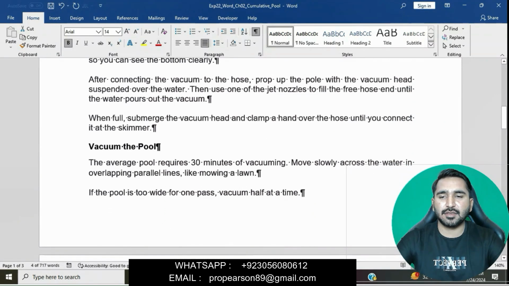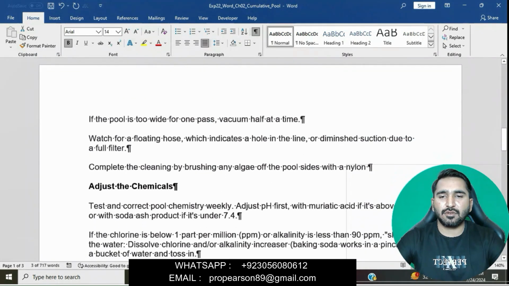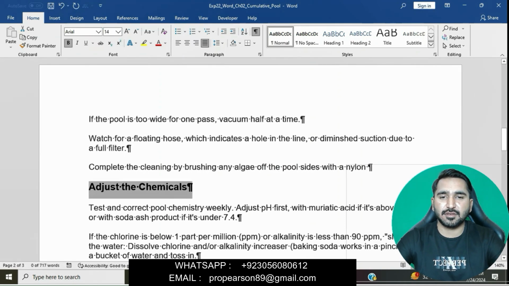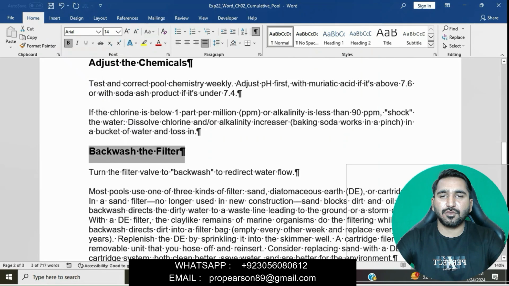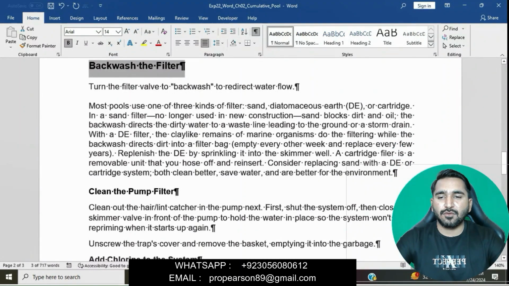We will select this subheading, vacuum the pool, and then go to the font size and apply 14 font size on this. Scroll down, then adjust the chemicals. This is a subheading, go to the font size and apply 14 font size on this. Scroll down, then we will select backwash the filters, go to the font size, apply 14 font size on this subheading. We will select the subheading clean the pump filter, and then go to the font size and apply 14 font size on this subheading.